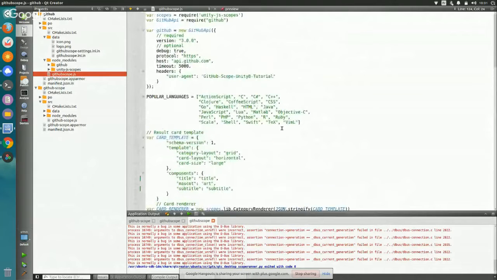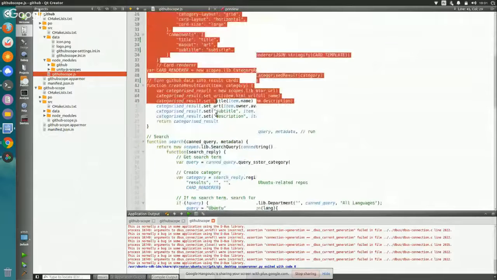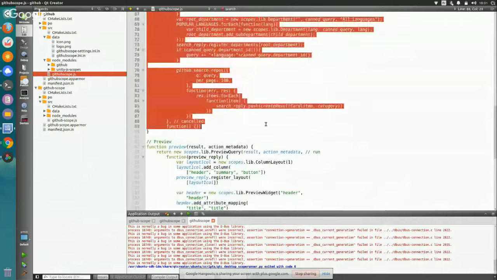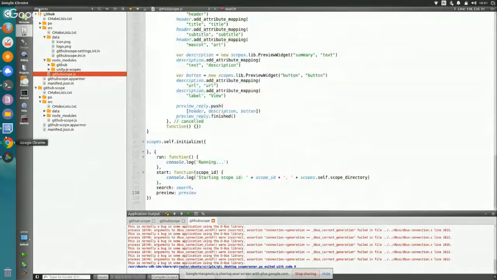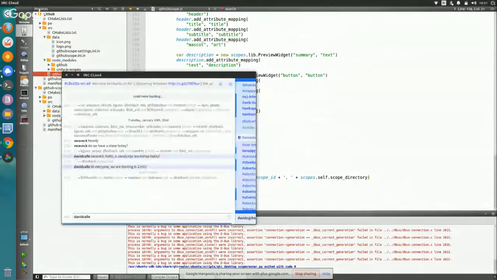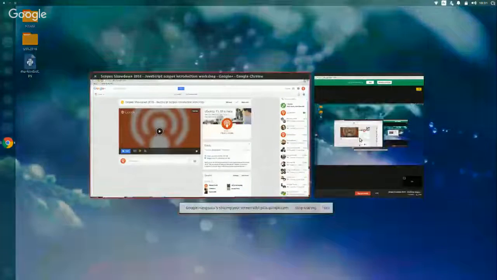Okay, I'm going to publish this code, and you will find it on developer.ubuntu.com in the scopes tutorial section. I'm going to see if there are any questions. No.